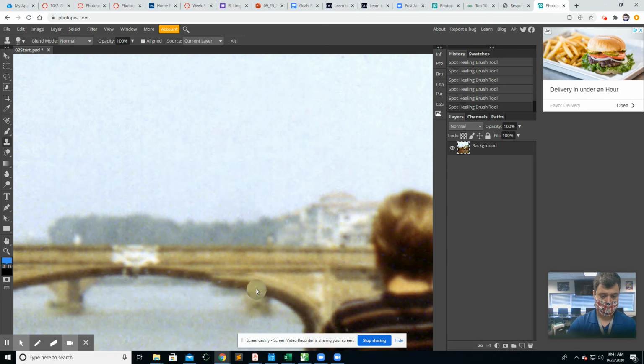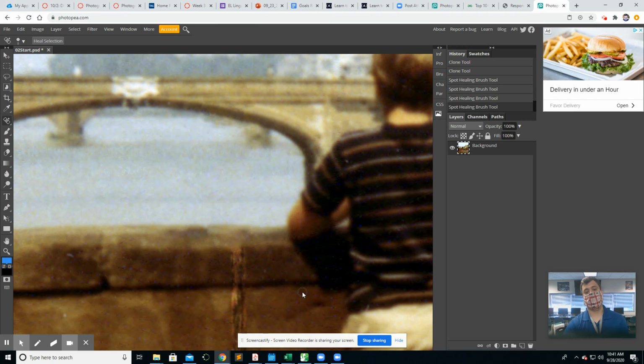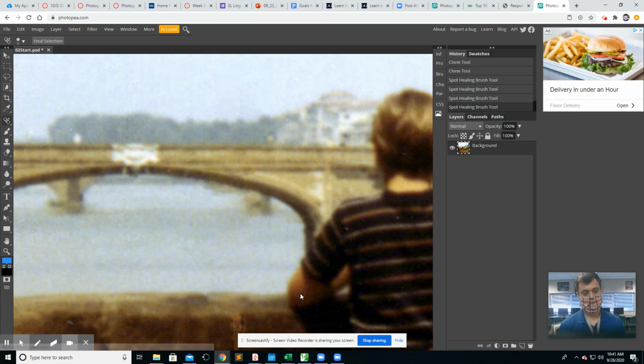So I'm going to just make this a little smaller here. And then I'm just going to try and do it just like that. The problem with this is it just looks so rough. Now, if I want to clean up these little parts here that look weird, I'm just going to go back to my healing brush tool, and I'm just going to try to blend some of that in so that it doesn't look quite so rough around the edges, okay?